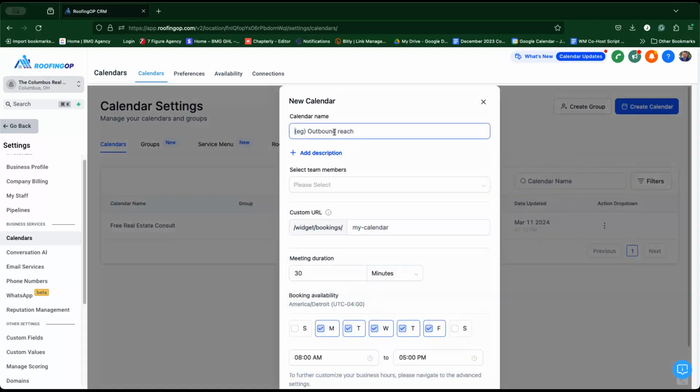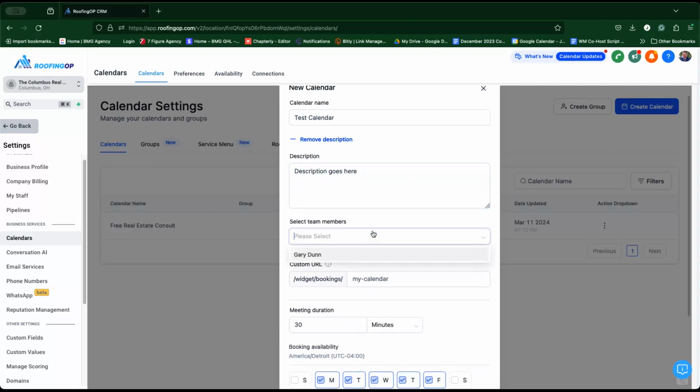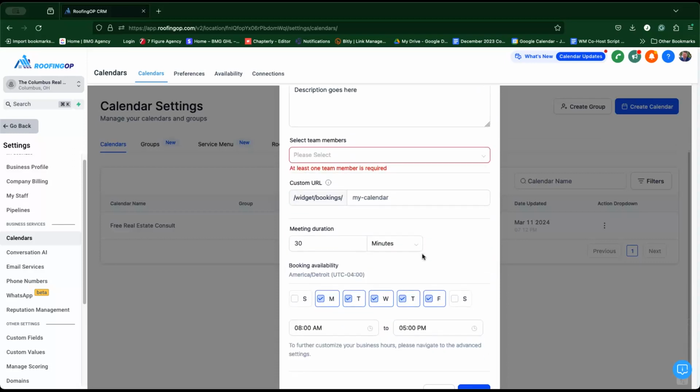We're going to go in here and we're going to call this one a test calendar. You can call it obviously whatever you want. You can add a description. Don't mind my spelling. There we go. Perfect. This is if you want to select a team member, you can select a team member right there. You can add a custom URL to your calendar. Now you can go like this and it'll say, oh, that slug's already taken. So what you will need to do is just come up with a unique one, and look at that, unique slug.